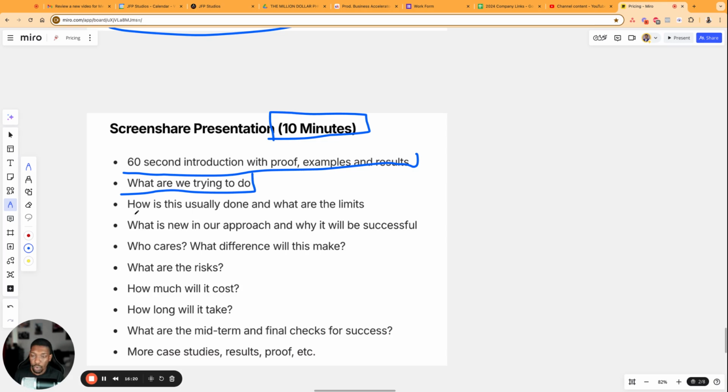So you want to tell people your process. What are you trying to do? How people typically try to do it. Why your approach is successful, the risks associated with doing it themselves, how long it takes, how much it will cost. You want to really address that up front. So reaffirm the price range you gave on the call. Tell them how long it will take. Like if you do a photo shoot today on the 23rd, you tell people, hey, it's going to be 5 to 10 business days. Or if you're a premium agency, it's 3 business days, etc. What are the midterm and final checks for success? Like what does success look like in a photo shoot?